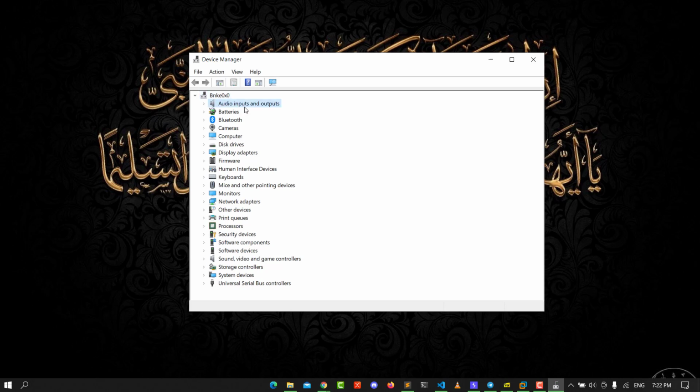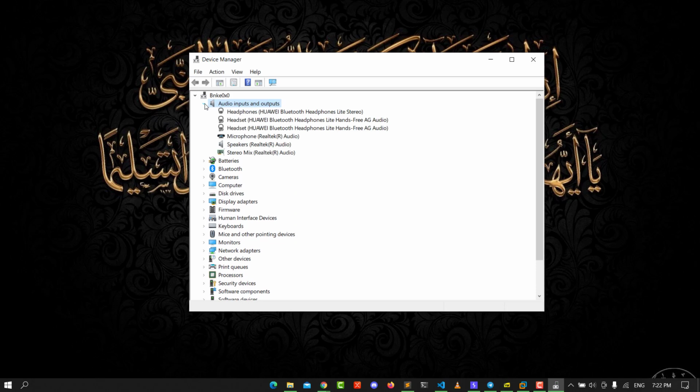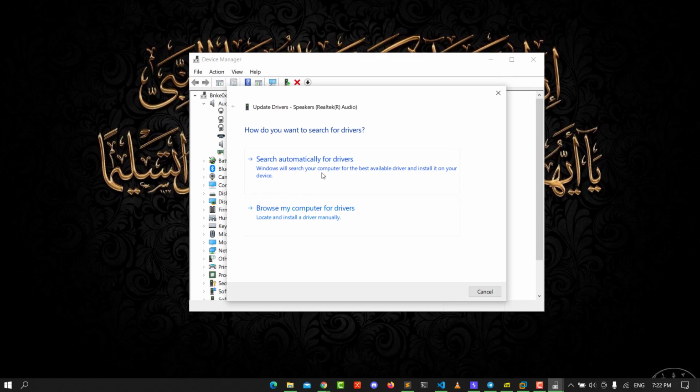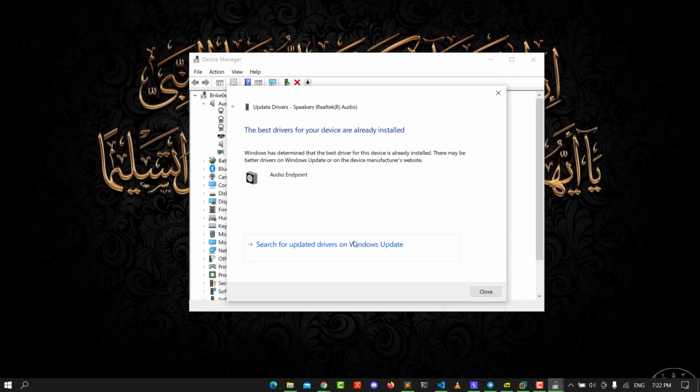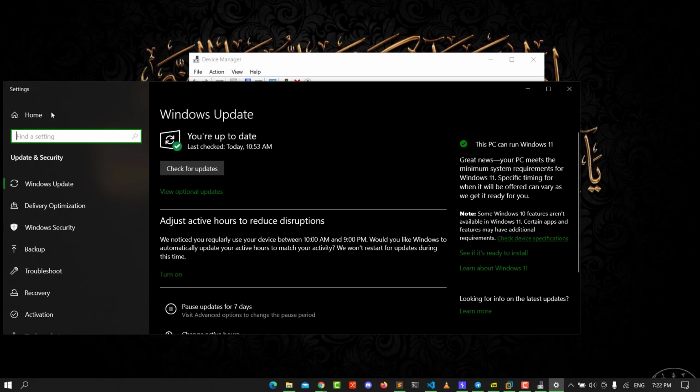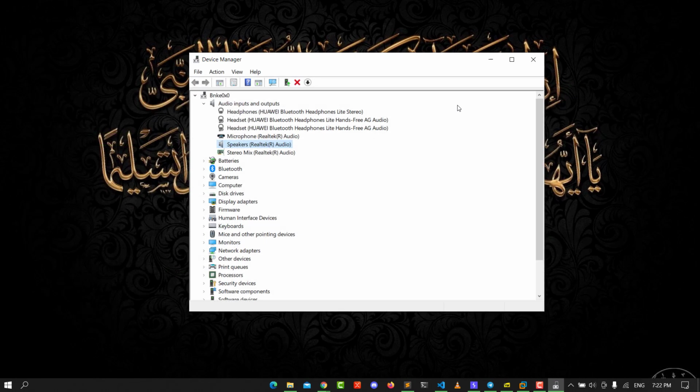By clicking on the card in inputs and outputs, right-click, you open it and go to Speaker, then click Update the driver. You search for automatic driver, and it will automatically check for updates. The second step is to delete the driver, uninstall the device, and install it again. That may fix the problem.